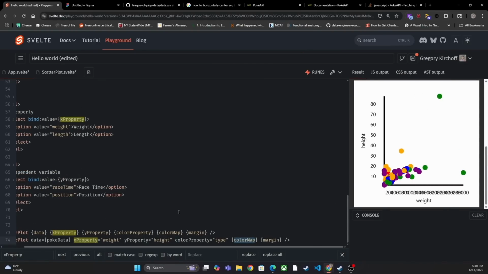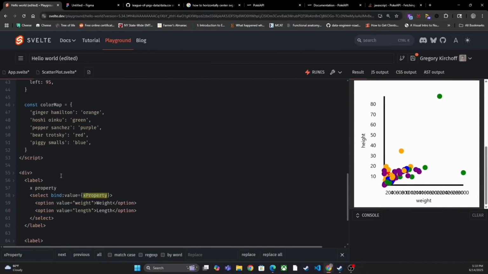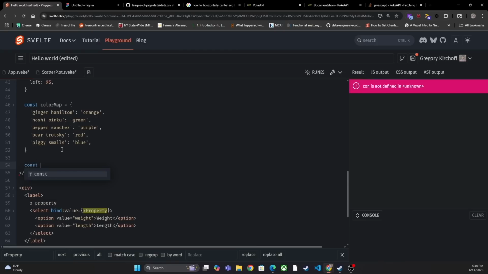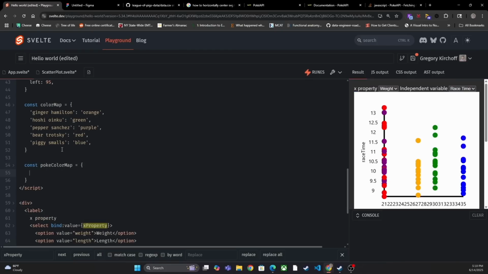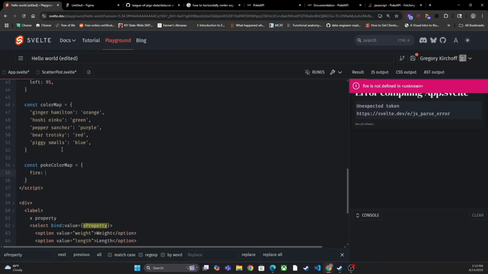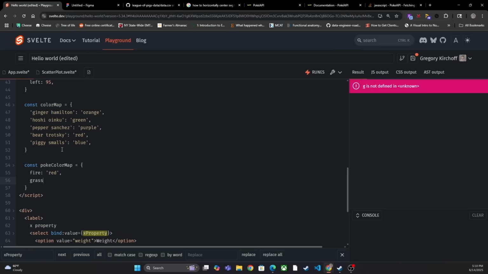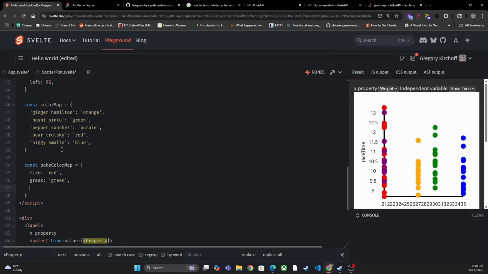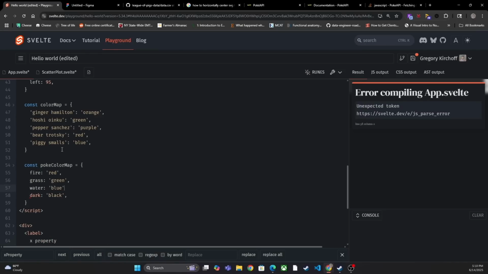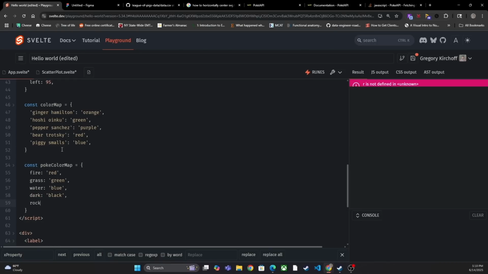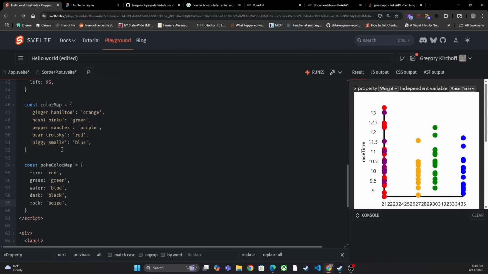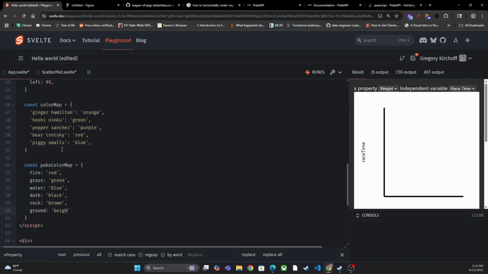Now here's the thing, we have to make a color map for this. So let's make a pokeColorMap. So let's say, I think fire is going to be red, grass, green, dark, black. Okay, this is testing me right now. Water is blue. What else is there? There's rock. I hope beige is a type I can use. Ground is going to be brown. I think it should be the opposite. Brown. That feels better. Beige.